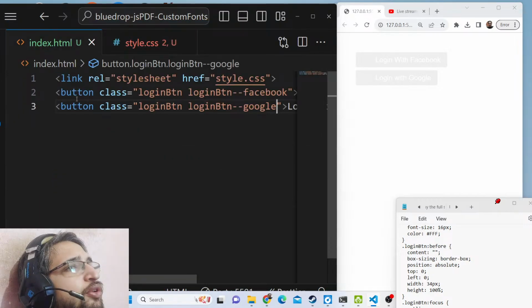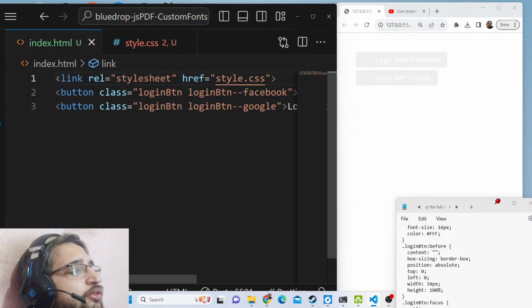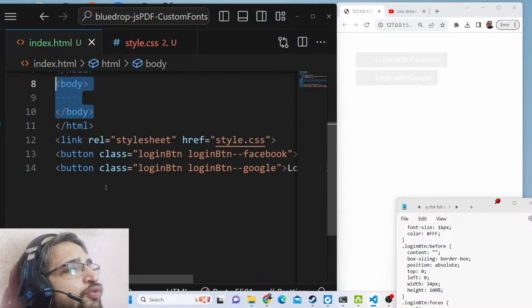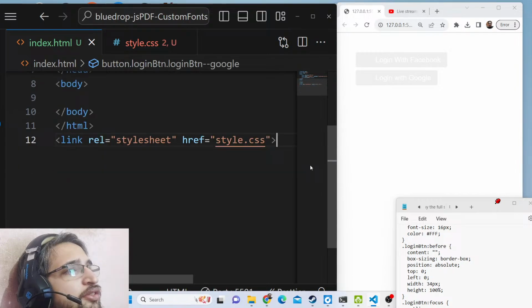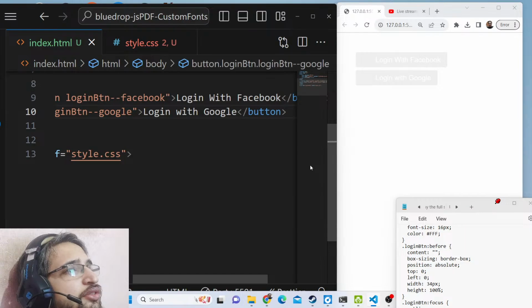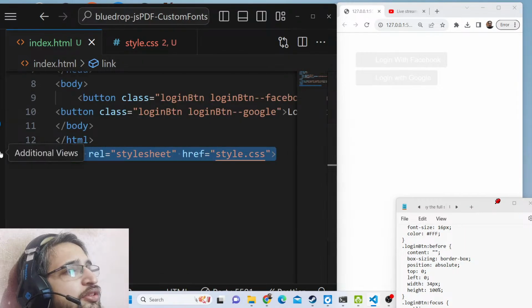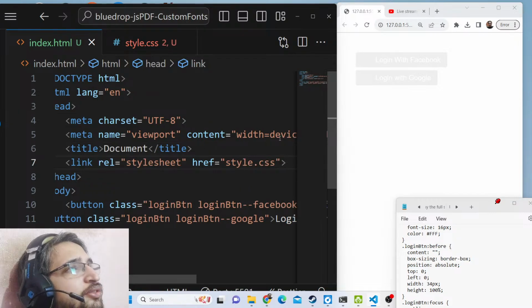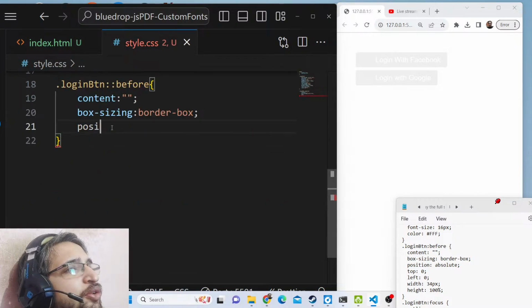and I think we forgot to add our doc type, guys. So just add a doc type here and move these button elements to inside our body. Just move it, and here also after the head title, just move it right here. So now the live reload is possible, guys.